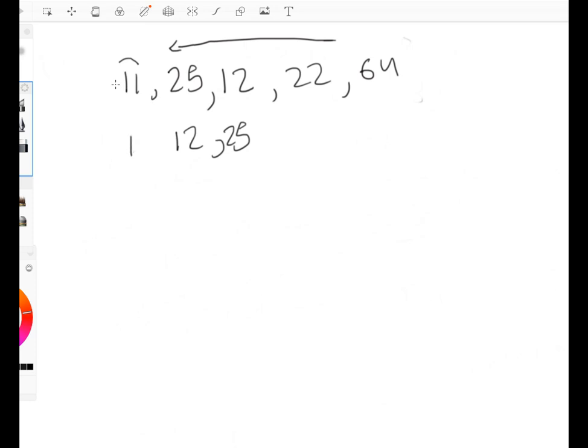So, and the rest will remain the same, and the index will move on to the next one. And we're going to compare 25 to 22, right? And then if 22 is smaller on the right, then we're going to swap the number. So what's going to happen is 22 and 25 will swap, something like this, right? And then it will be 64 right here. And that's what selection sort is.